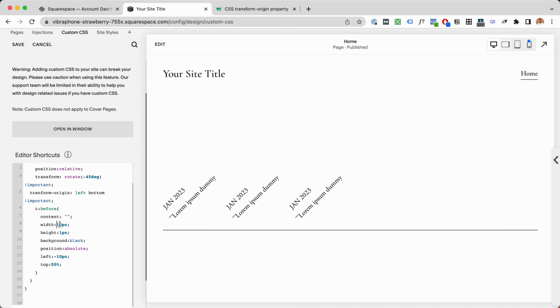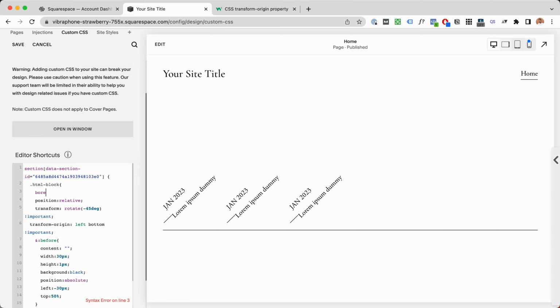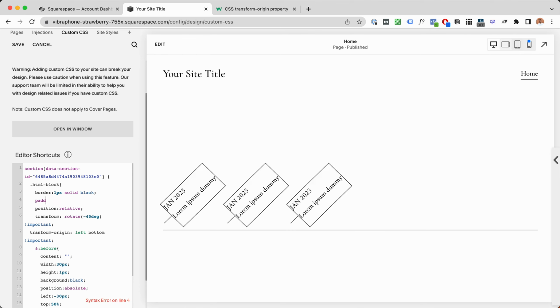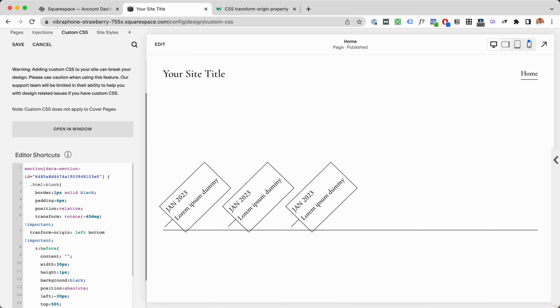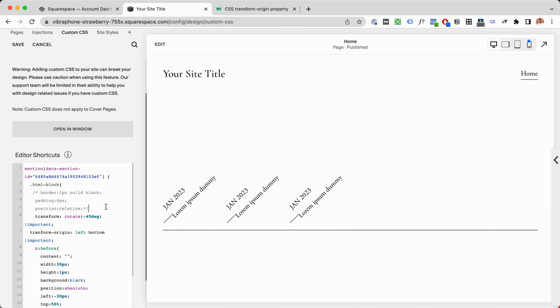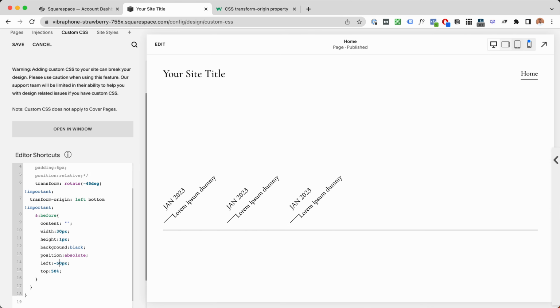So let's say the width, let's try 20 pixels. Okay, how about 30? It may be difficult to get this to match perfectly. Let's see if we would make a border. I'm not a fan of this design, but I just want to see how it looks. Okay, add some padding, 6 pixels. Okay, yeah, not a fan of the too boxy design. I'm gonna skip that for now. Minus 50.